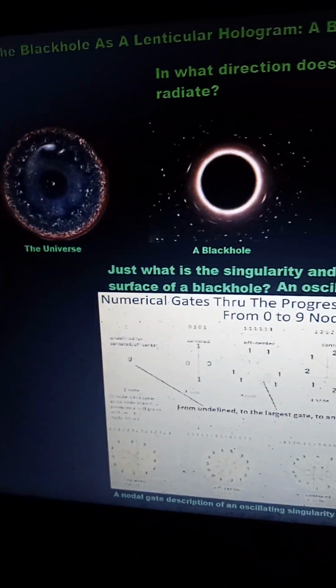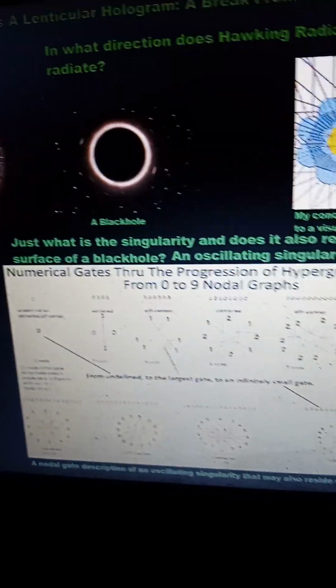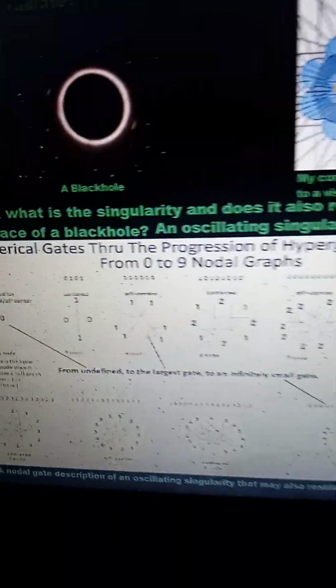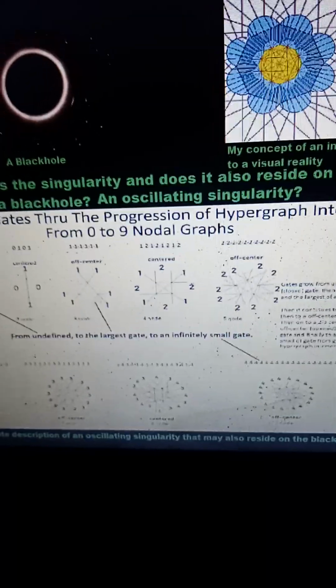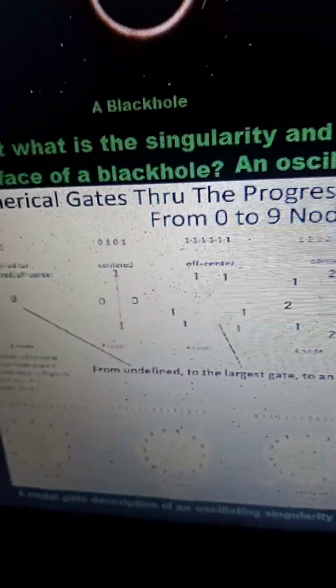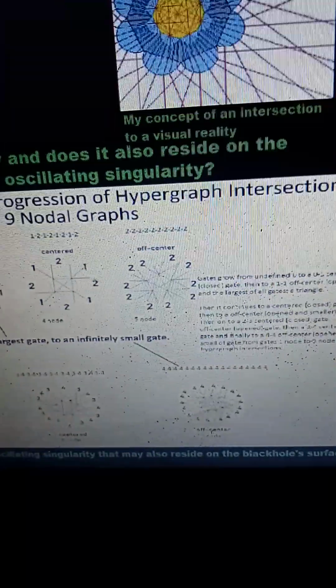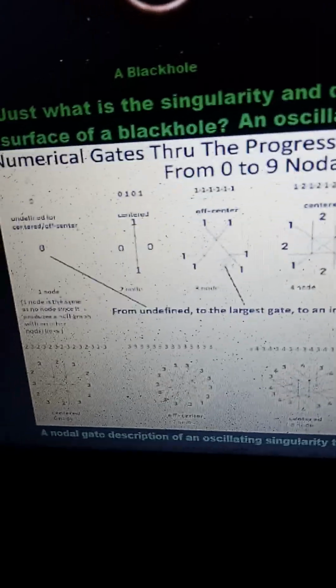So, to sum it all up, this type of description, a lenticular hologram of a black hole and possibly the cosmic horizon, gives an entirely new description of what a singularity could be, where the Hawking radiation actually radiates, and such things as an oscillating singularity, and also where the singularity actually resides. Could it complementarily reside on the surface that creates the oscillating gate, the nodal gate? That's what I call it, the nodal gate, that seems to open and close as a black hole grows. A nodal gate description of an oscillating singularity that may also reside on the black hole surface area.